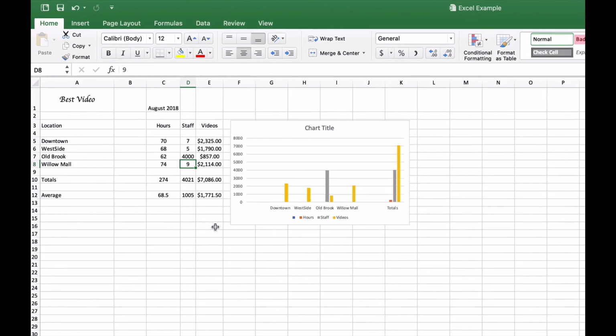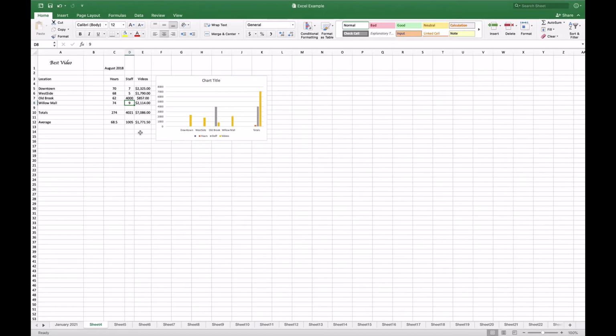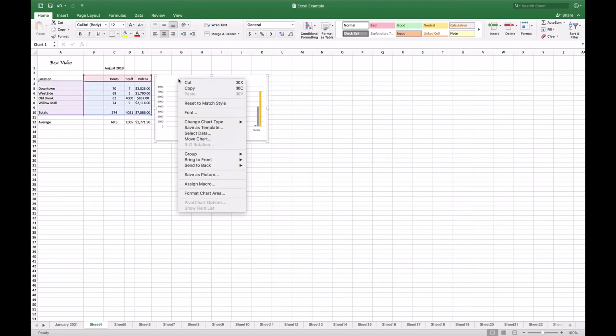And the final thing I'm going to show you about charts is that you can make the chart its own worksheet tab. So first I'm going to make the screen full screen here. And to make the chart a part of a worksheet tab, you just go into a blank white area of the chart and then right click. And one of your options here is going to be to move the chart.